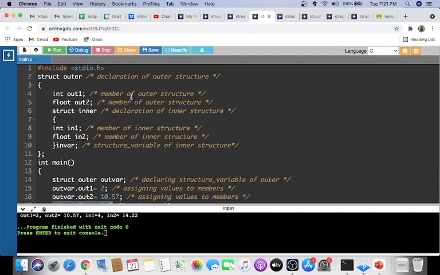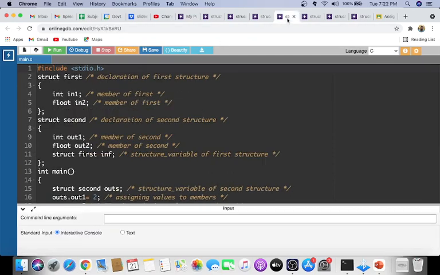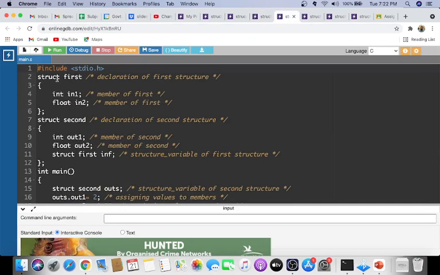There is another way to declare this inner structure also. You can simply declare like this. So struct first, you are declaring something like this. Your structure has int and float variable members. Then you are declaring another structure, second. We have an integer variable, then a float variable, and after that you have a struct variable of type first. So this is the first type, and you are giving a name for that, inf.